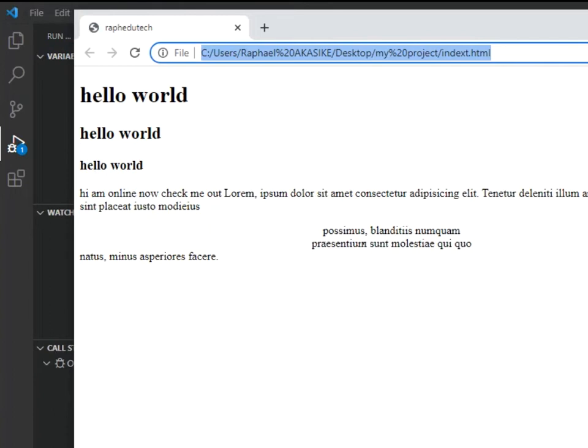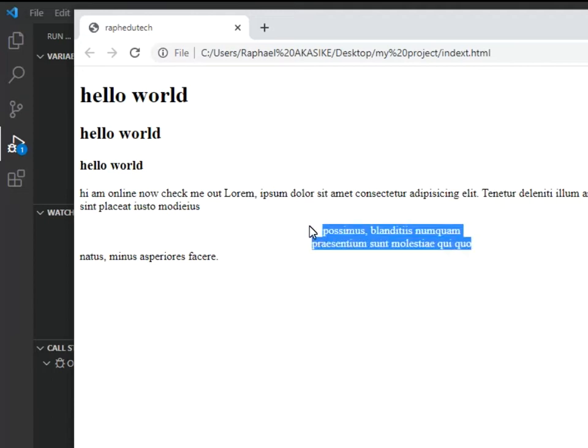As you can see, this portion where I added a center tag is now centered in the middle. The others follow the usual pattern, but this one is centered because of the tag I applied to it. That's how you can make use of the center tag.